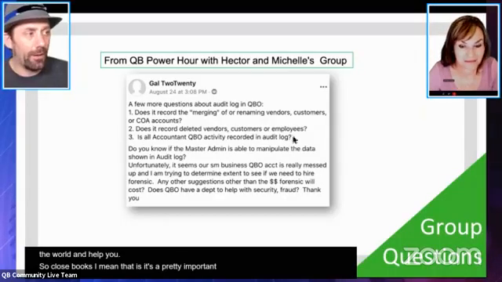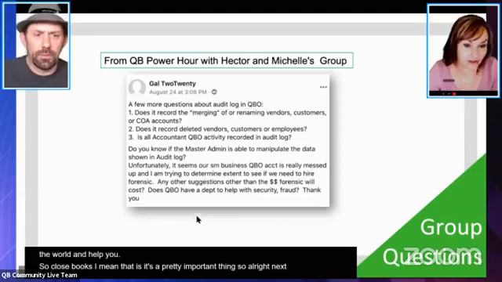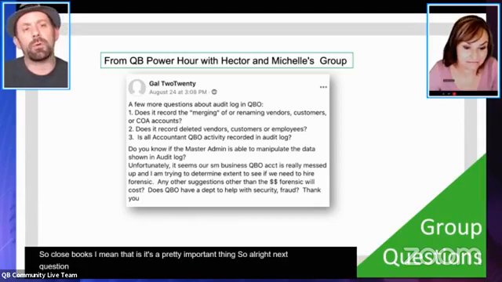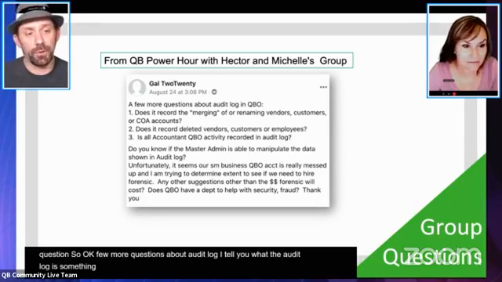All right, next question. Back to the audit trail. Okay, a few more questions about the audit log. I tell you what, the audit log is something you really should get pretty comfortable with.